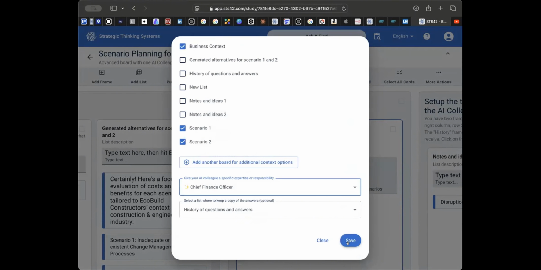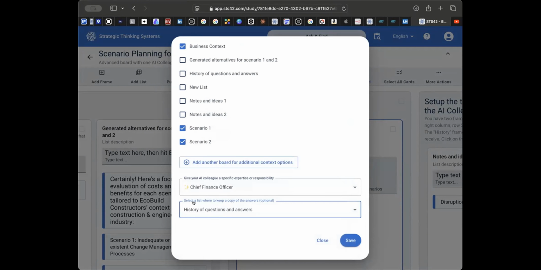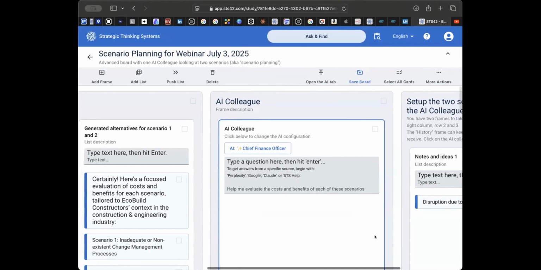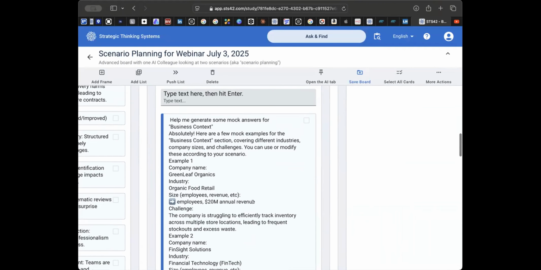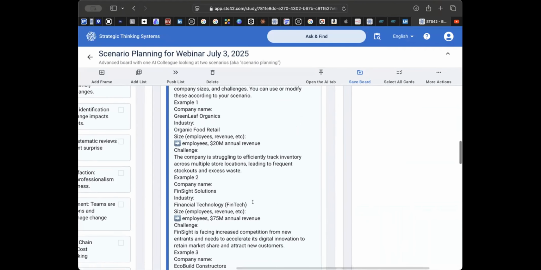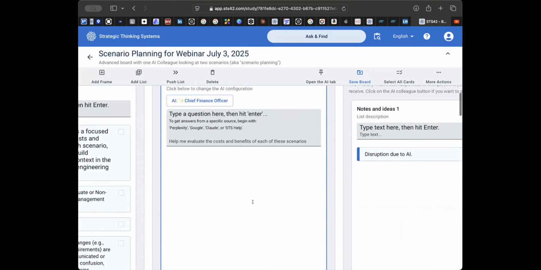So I'll hit save, and you'll notice here too, I can save the output. If I select a list, it'll keep a copy of your answers. So we've saved it to history of questions and answers. I click save, and that's what you're seeing down here. This is history of questions and answers. So every output gets saved to this section, and that'll allow you to bring that back in as context.